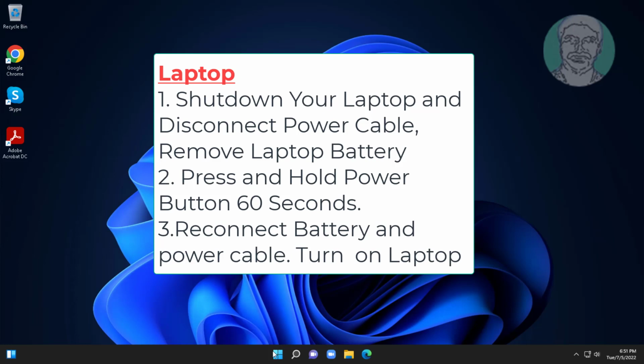Laptop. First step is, shut down your laptop and disconnect power cable, remove laptop battery. Second step is, press and hold power button 60 seconds. Third step is, reconnect battery and power cable. Turn on laptop.